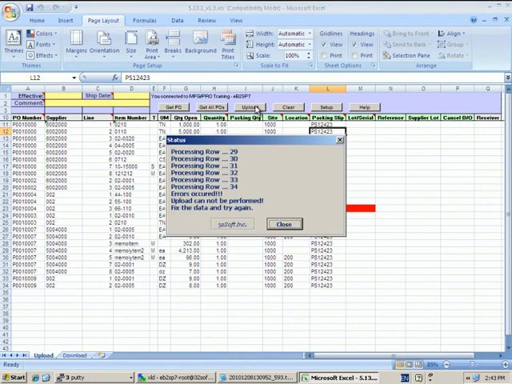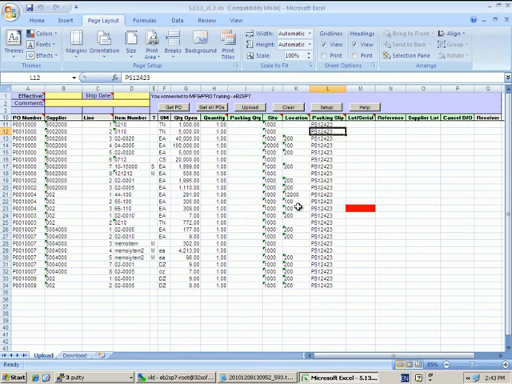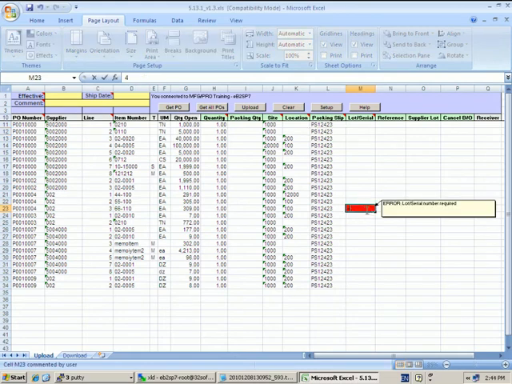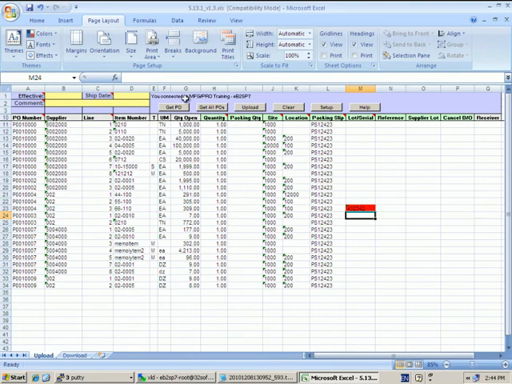So what happens is the program will validate all the information on the spreadsheet and either process it or return an error. In this case, I'm missing a lot number. So let me check and enter a lot number against this line and repeat the upload.